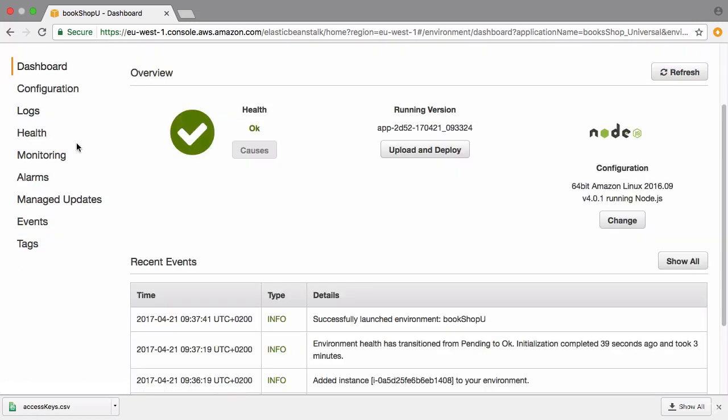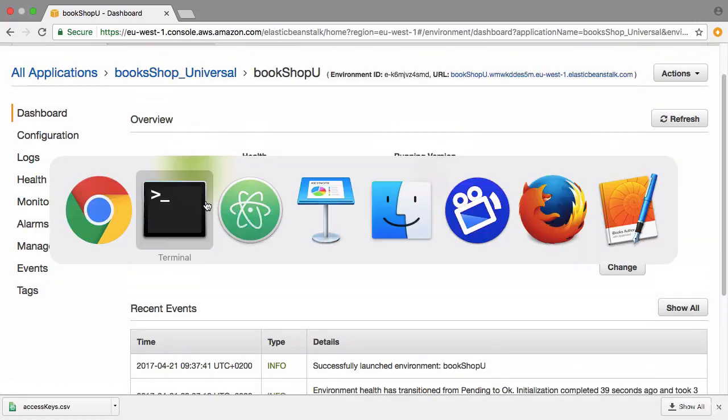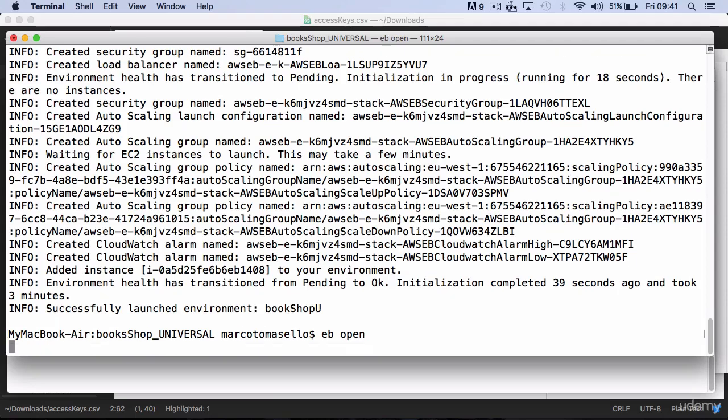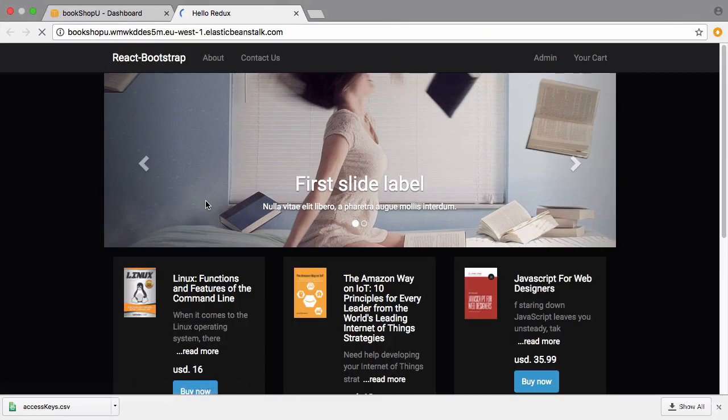Alright, now if you want to see your app, from terminal you can run the command eb open, and it will open in your default browser. As you can see, it loads and renders very quick.